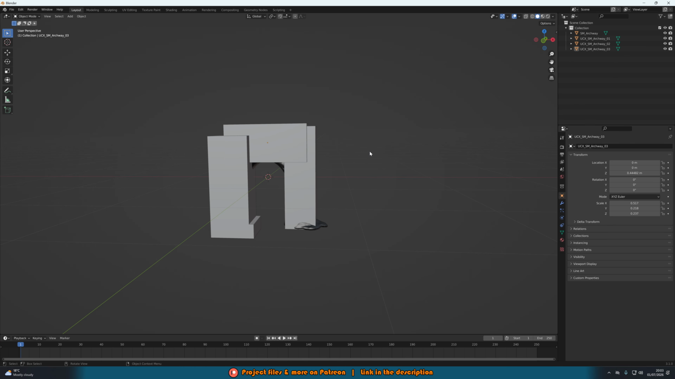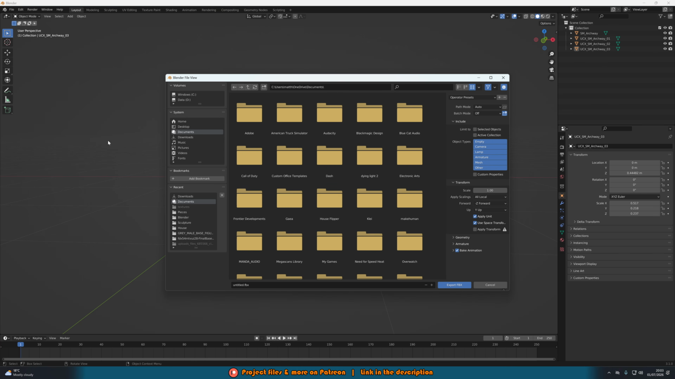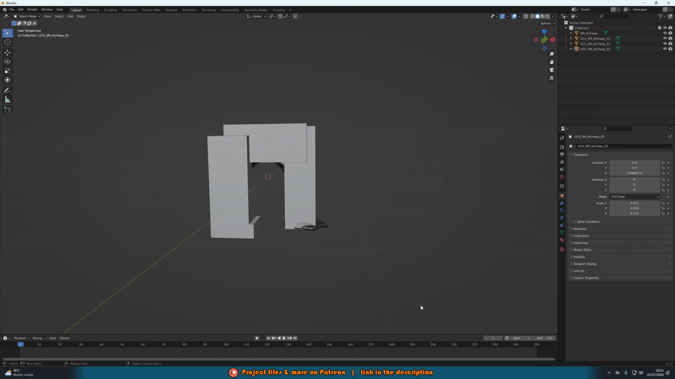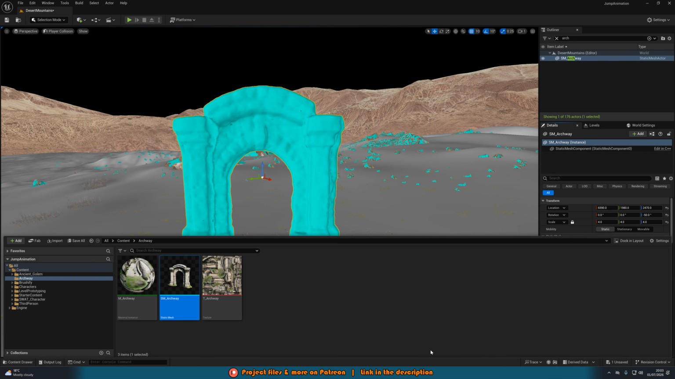So once you're happy with how you've set this up, we're going to go to File, Export, FBX. And then I'm just going to give it the same name to overwrite it. You don't have to do that. You can in fact not do that if you want. But for me, that's going to be fine. So I'm going to export FBX, and then we'll go back into Unreal Engine.